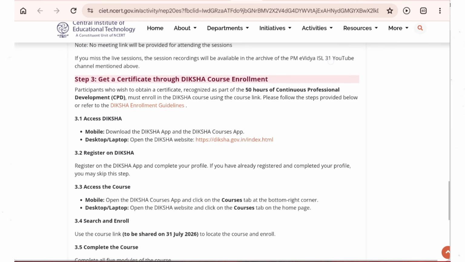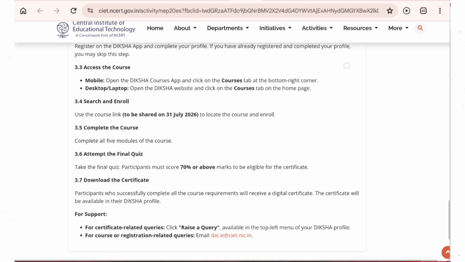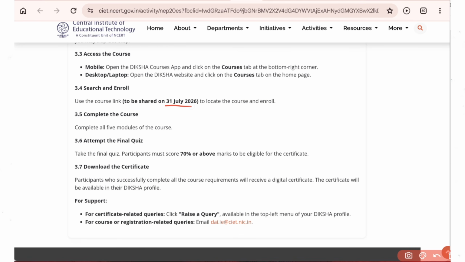Next, step 3 is to get the certificate through Diksha enrollment. You need to register on Diksha, access the course, or you can search and enroll also, but it will be available after 31st July only, after all the live sessions. Then complete all the 5 modules, attempt the quiz and get 70% and above, then download the certificate.